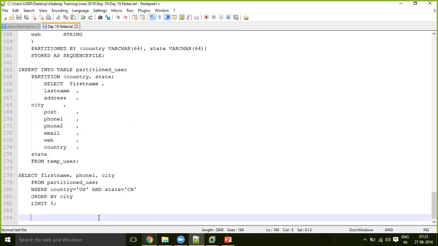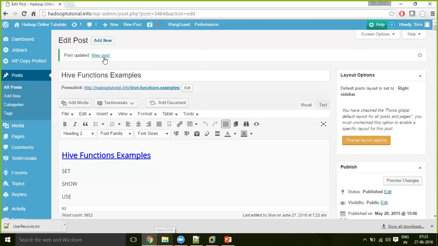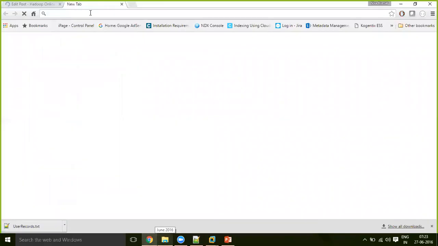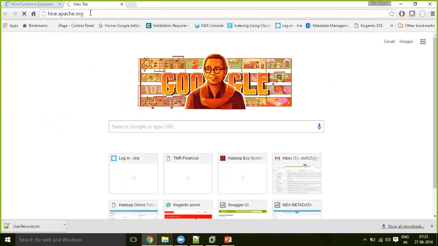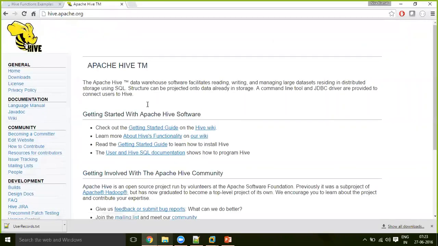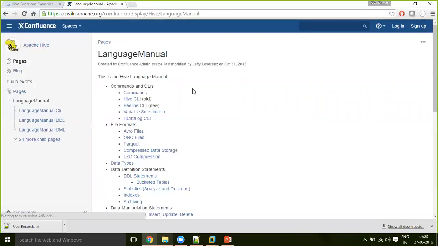Especially if you are from a data warehousing background, whatever functions you are aware of, you can look for all those functions in this list. I am sharing this URL, or you can find the hive.apache.org documentation site, default built-in functions. You can refer to either of these places.